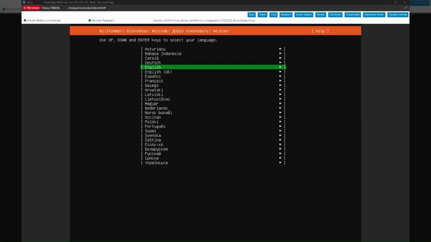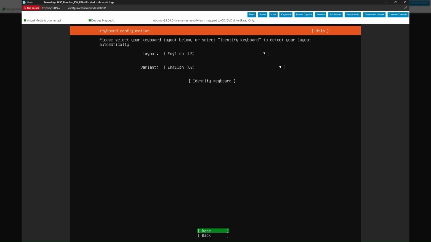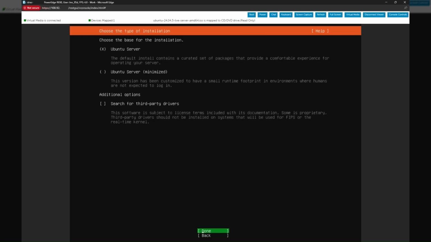Once the installer finishes its boot process, we'll start off with language and keyboard selection. Here we'll choose the default Ubuntu server option for installation type. Third-party drivers are not typically required for install.